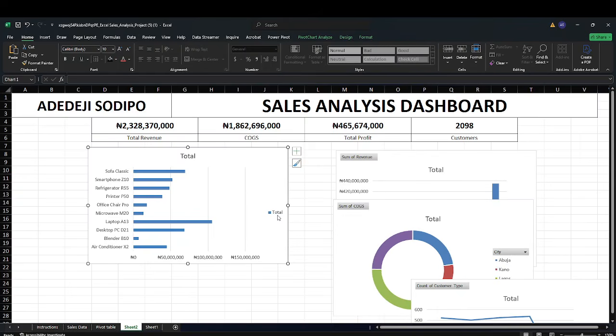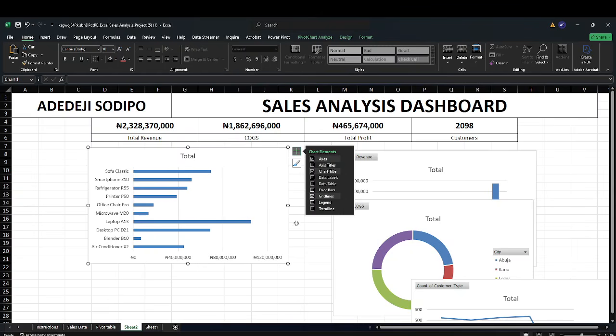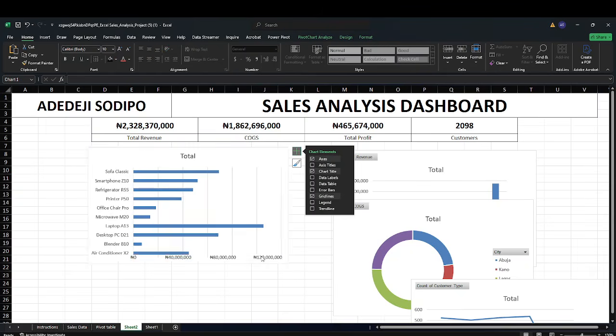Now, this total, I don't need it. I don't want it to be there. Let me click on this plus sign here, then uncheck this legend, the total will be off. The total is off. Now all these figures at the bottom, I don't need them. I will click on it, then press delete on my keyboard. It is off. Now all these lines, I don't need them. I will just click any of the lines, then press delete on my keyboard. That one is off.